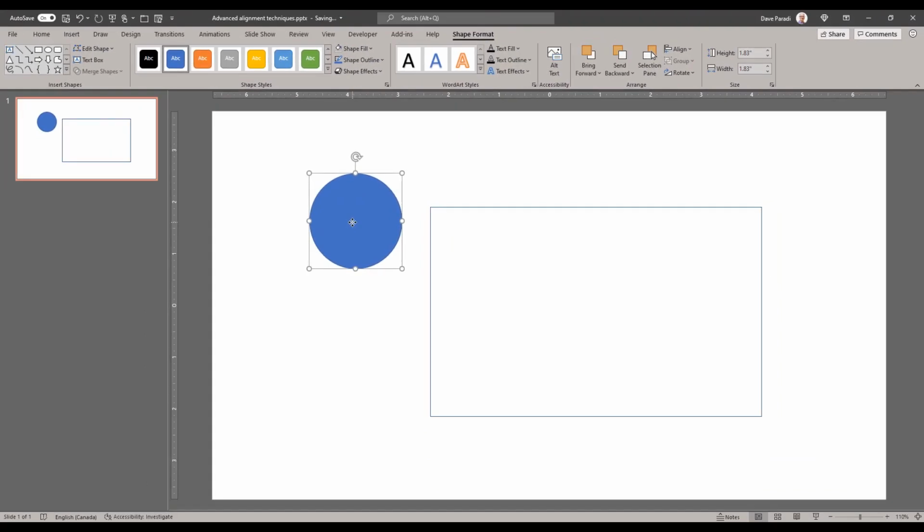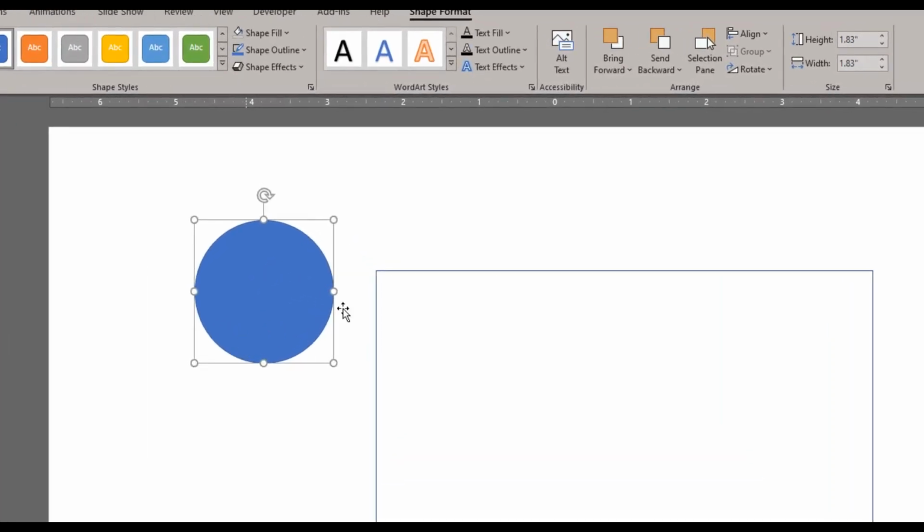Well, the technique I'm going to show you works with any proportion. You're going to see me do the math, and it's a way that we can use a helper rectangle. So in this case, I'm going to look at the width of the circle here. So the width of the circle is 1.83.